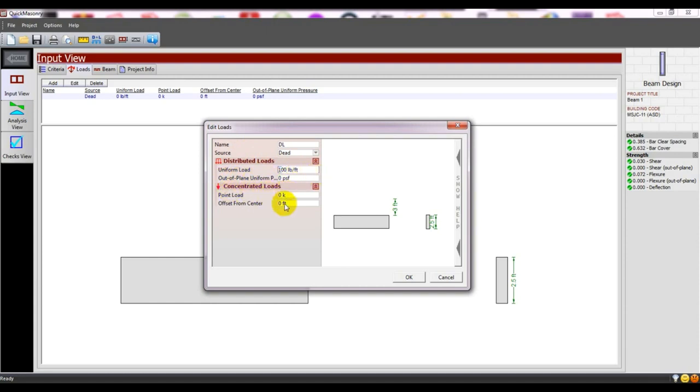Then concentrated load, here we'll give the point loads. Suppose they have no point loads. Okay, and here you're seeing that from that point to that point the loads are working on our beam. Also they have the option out of plane uniform. Okay, so if you give here out of plane uniform, this is not a plane uniform, so you can give the value according to it.